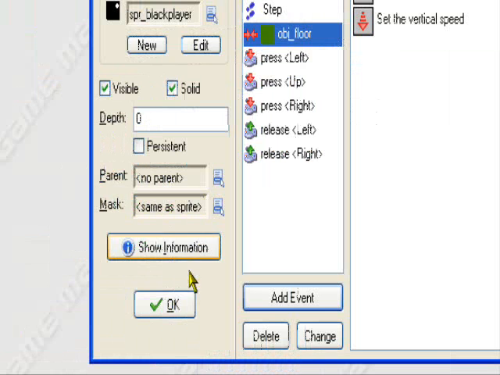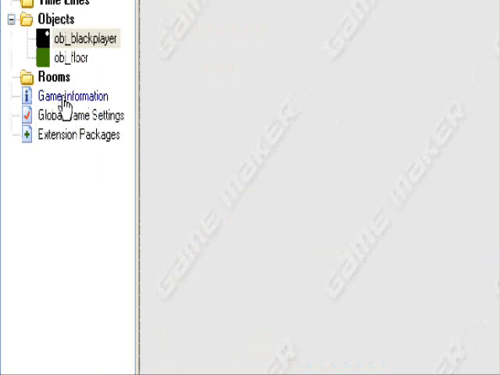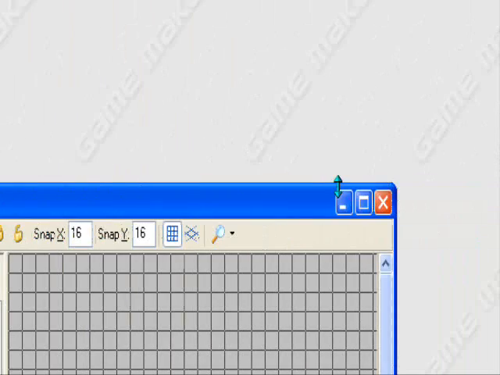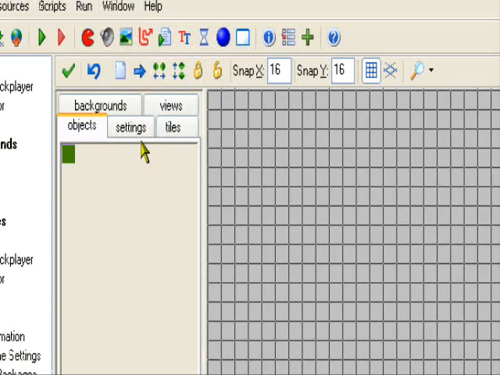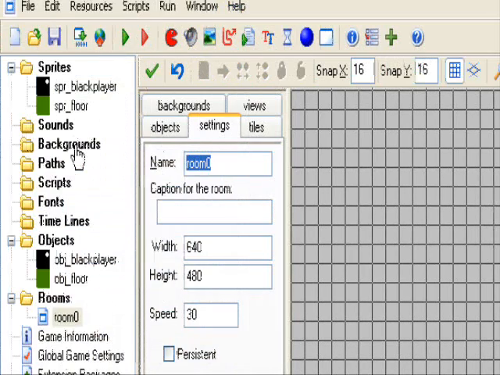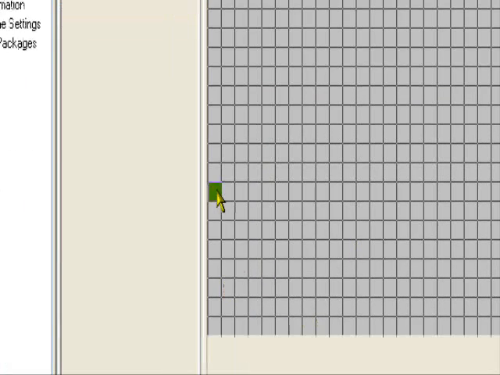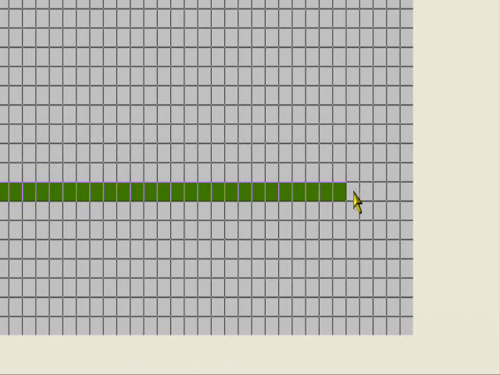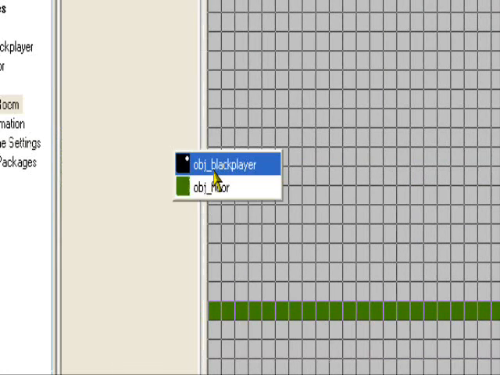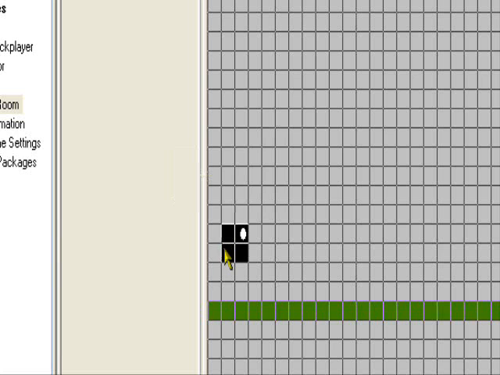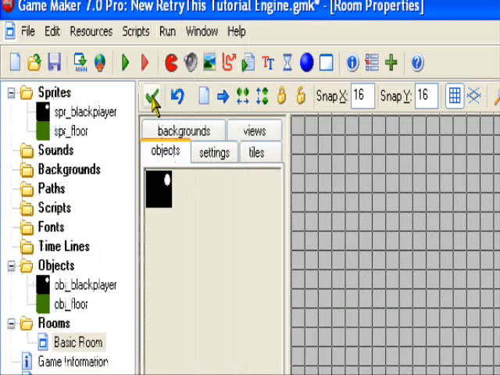So I'll show you what this looks like. Create a room. I'll call it basic room. And let's put some objects. I'll put a floor here. I'll change that color later. And I'll show you the gravity.